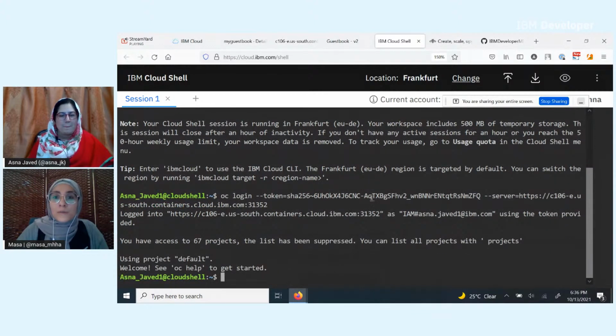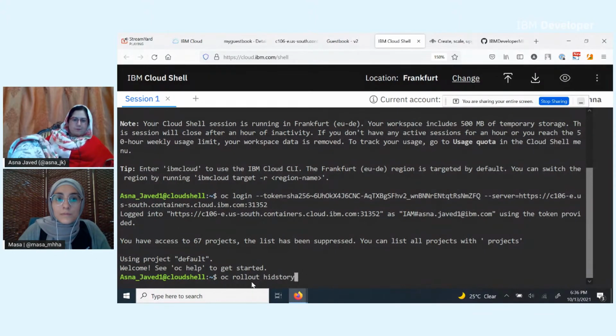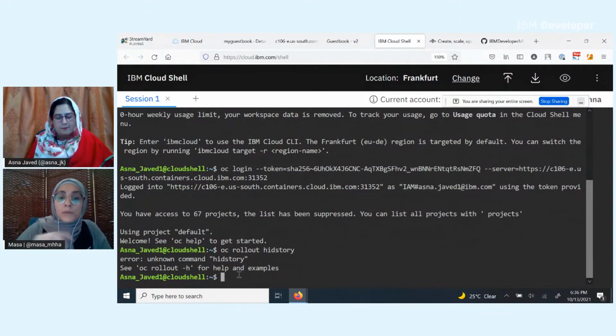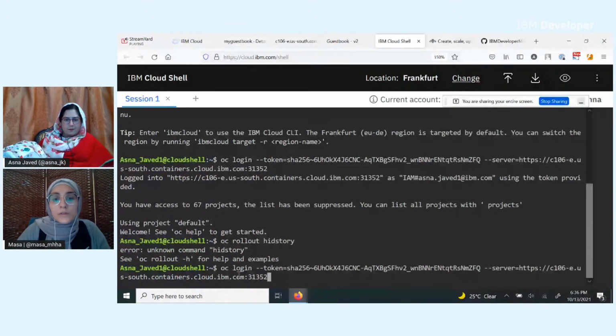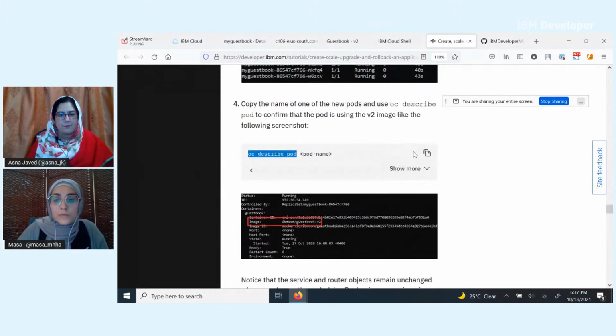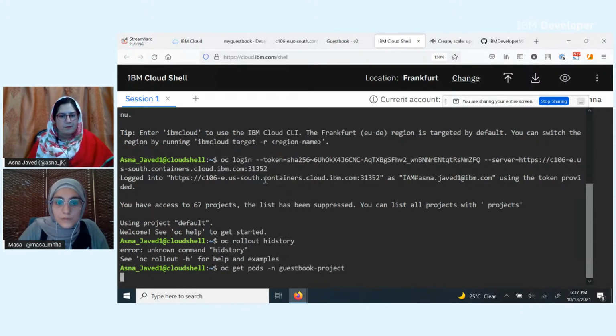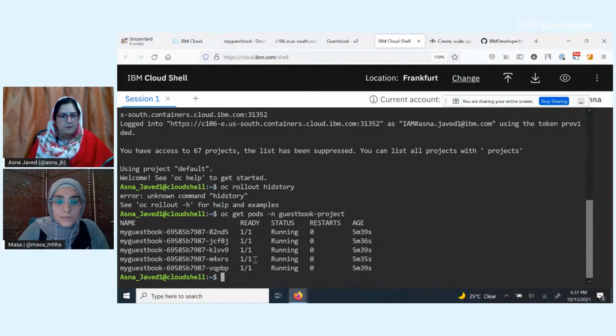I can share the link to the documentation in the comments as well so they can view more details. Sure, Masa. What would you want me to do right now? Yeah, you can try oc rollout history. And then we created a deployment. It should be deployment followed by a forward slash and the name of the deployment. All right. Just a second. Let me just open that up.